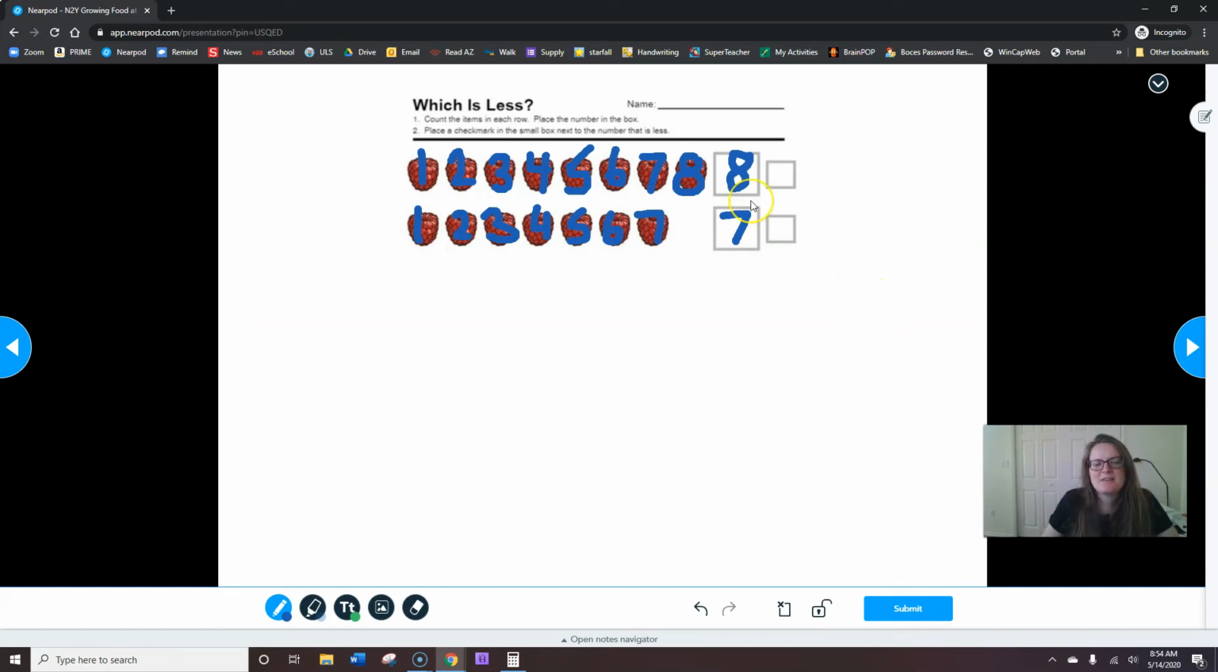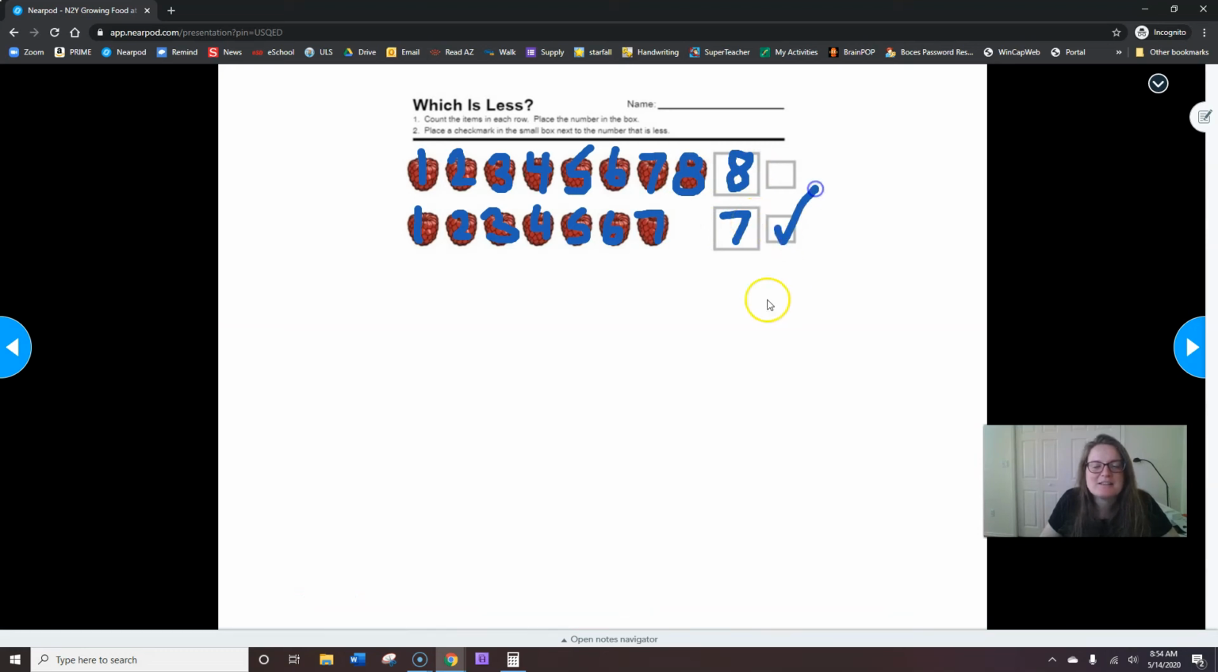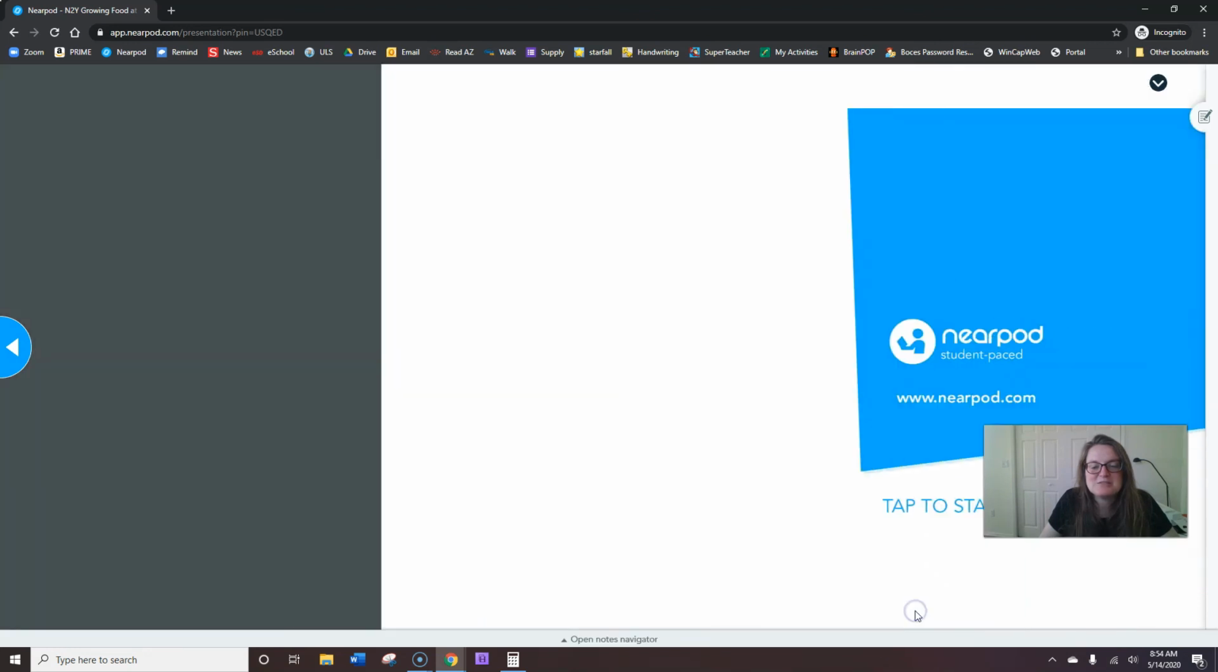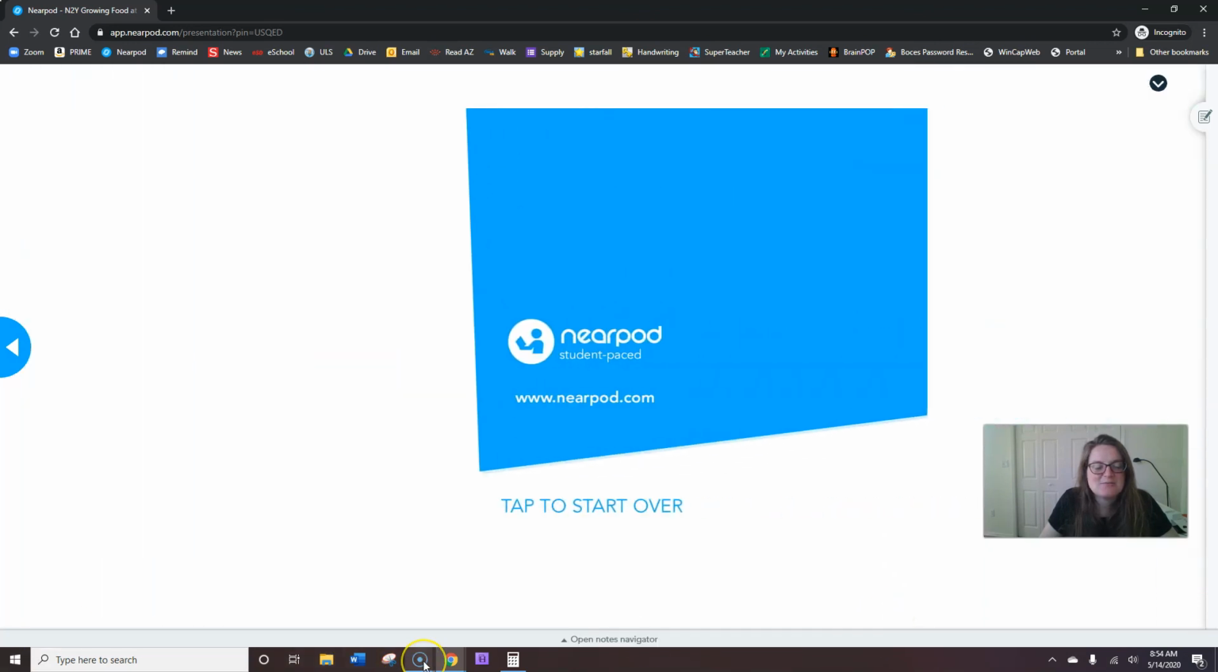Okay. Now, if you hate broccoli and you want less broccoli, or if you hate Brussels sprouts, you want the one with less. Would you want 8 or 7? 7, because 7 is less. So 7 is less than 8. When you're done filling in the boxes on the right, that means you're all done with today's lesson. Great job practicing.